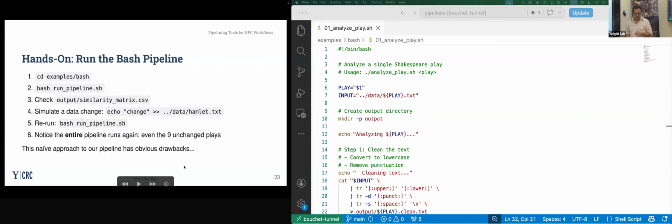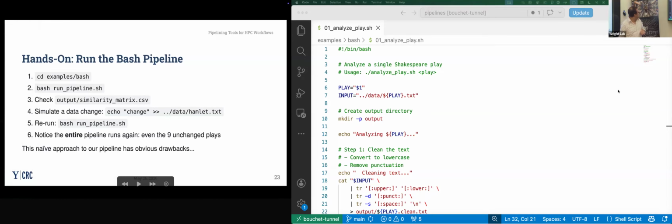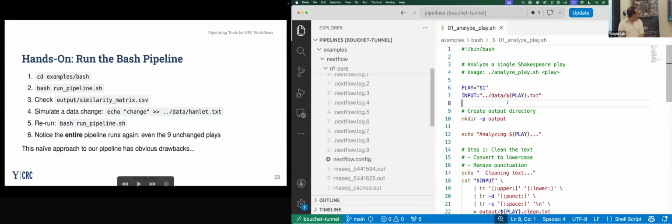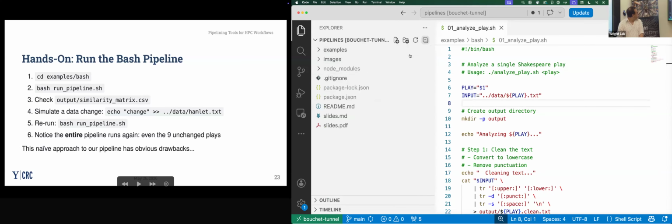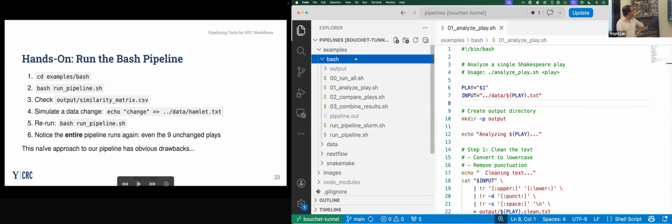So I want to start here. We're going to run just the original bash pipeline and show sort of what the baseline approach is here. So in the repository that you guys cloned at the beginning, we have a folder called examples bash, and I'll show it over in the VS Code window over here as well. So here's our repository. We have this examples folder, and then under the bash folder, you'll find each of the scripts that I was talking about.